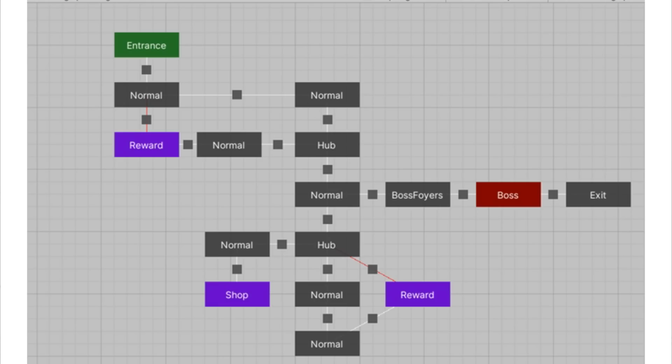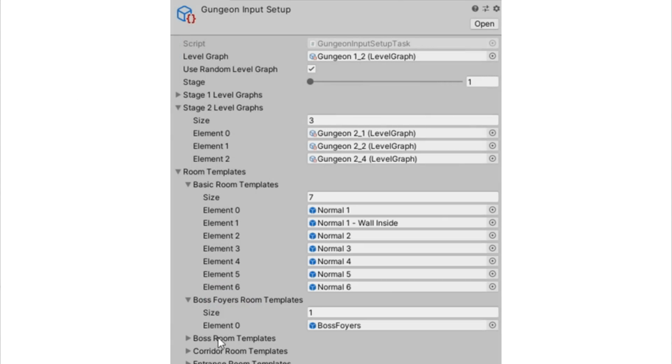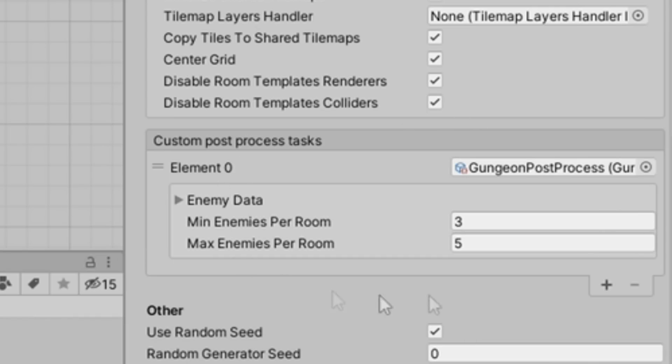And as mentioned before, I realized that the asset used level graphs and a list of preset rooms to generate levels. On top of this, I could add things called post-process events that would occur when a level is generated, like add enemies to a room or correct something for each room.